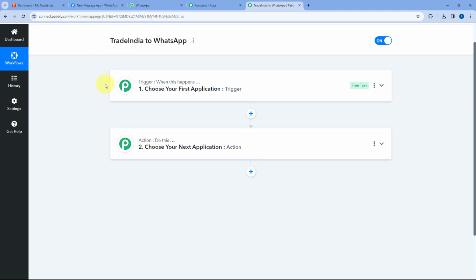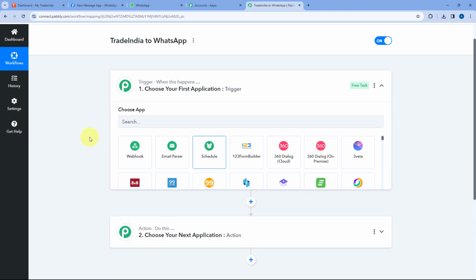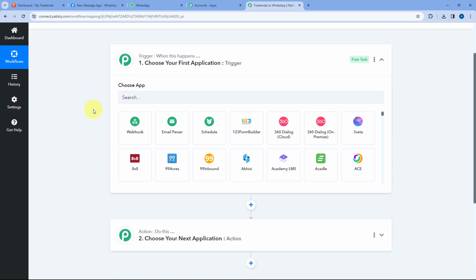So triggers and actions are basically those two concepts, those two principles on which this whole automation works, where the trigger says when this happens and the action says do this. So let's start with our trigger window. Now the idea here is, first we have to connect our TradeIndia account with Pabbly Connect in the trigger step, so that whenever we receive a new lead in TradeIndia, the same lead will be received inside our Pabbly Connect workflow as well.